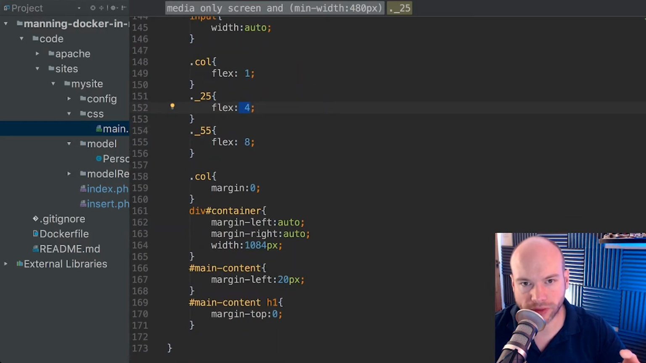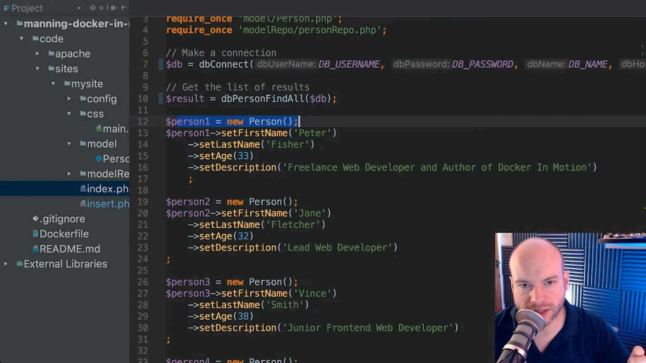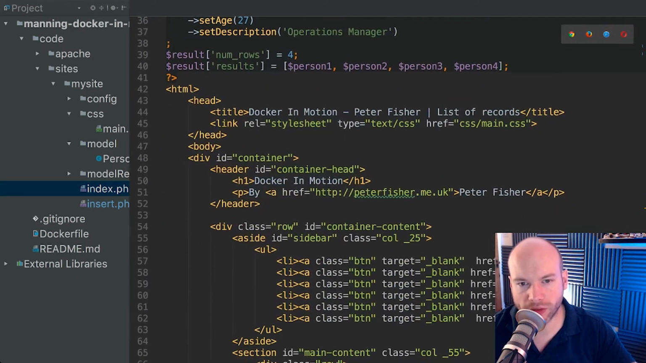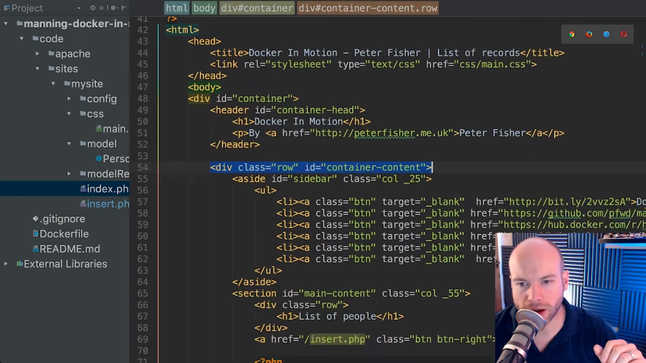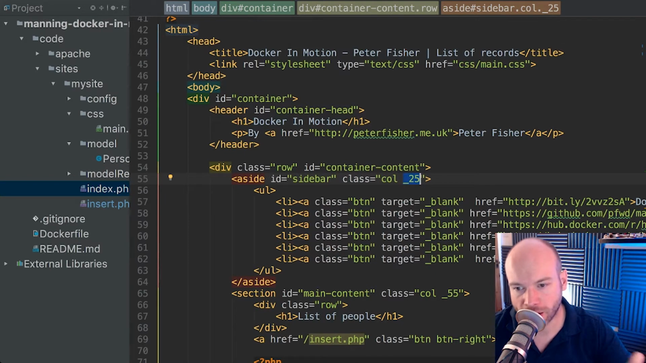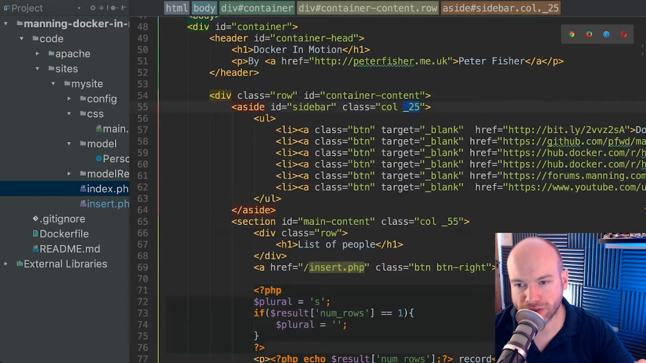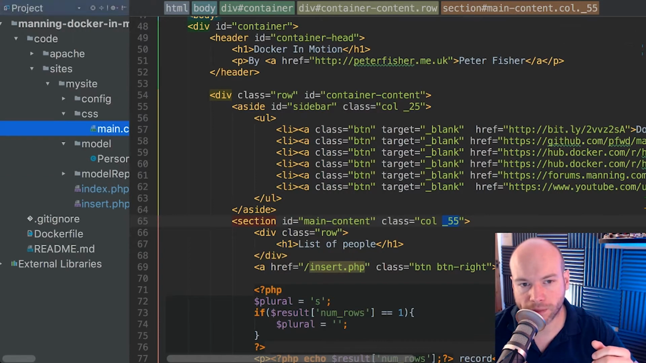That's basically the idea. If I went to the index here, we can see under here we've got an ID of container, which is the basic container that contains everything, and then we start playing with a row. So that's the first row, and we have col underscore 25, and that is the sidebar. That becomes the sidebar, and col 55, which is 8, I believe, is the main content.